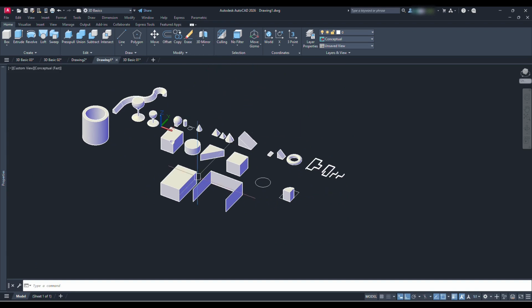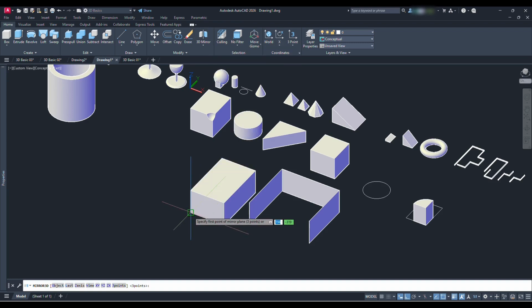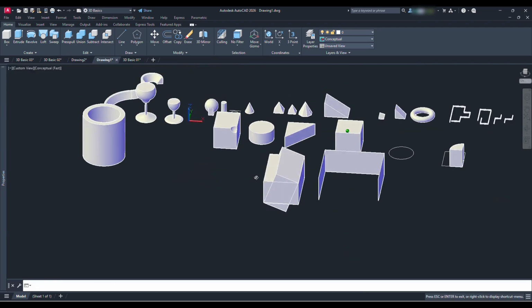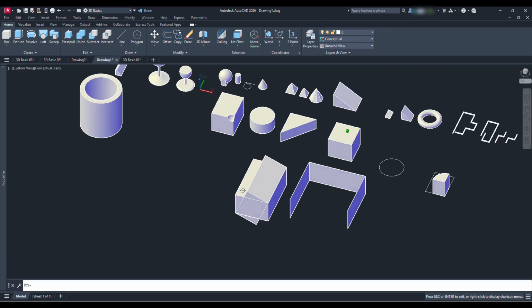So, 3D mirror. This is similar to the mirror command in 2D. But in this command we can mirror in the 3D dimension by selecting 3 points for the base plane, like this. We can mirror with 3 base points for the base mirror plane.